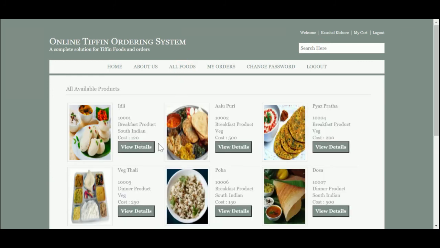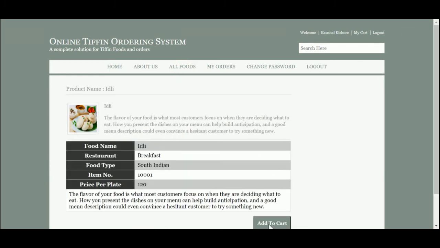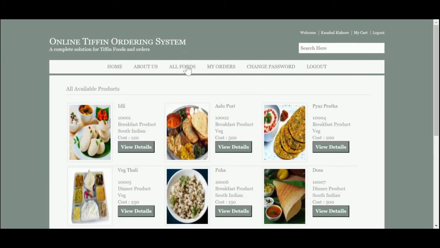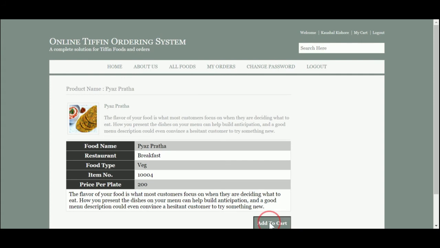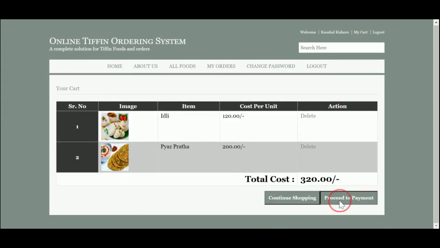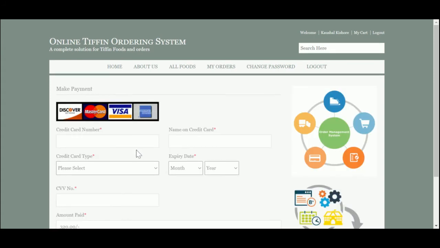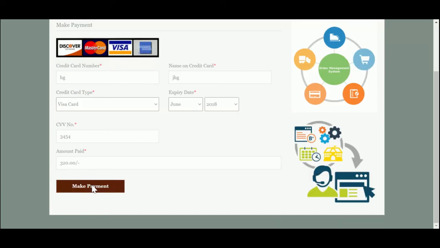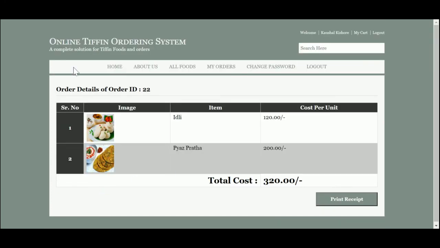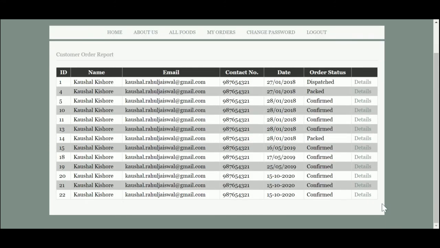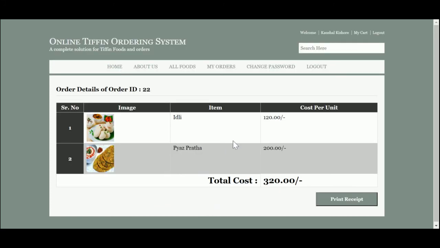So let me show you. I need to add this into the cart, and after that I need this into the cart. So this is 2, and once you click on proceed to payment, just enter anything. There is no validation here, there is no real-time payment gateway. And the CVV and make payment. So you can see the order ID is 22. If you click on my orders and details, then that order's details will be displayed.